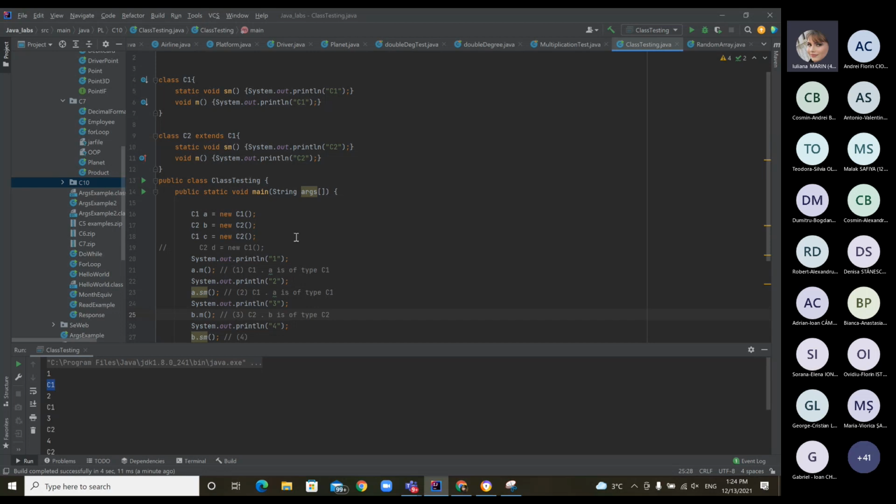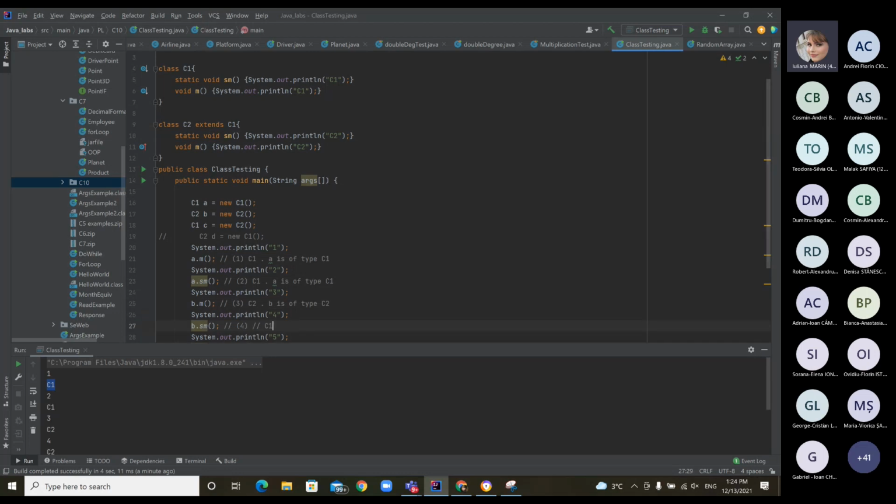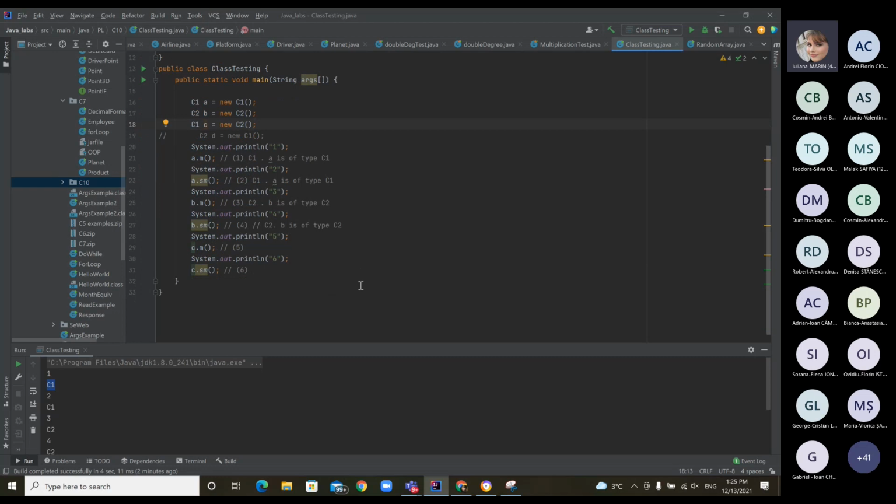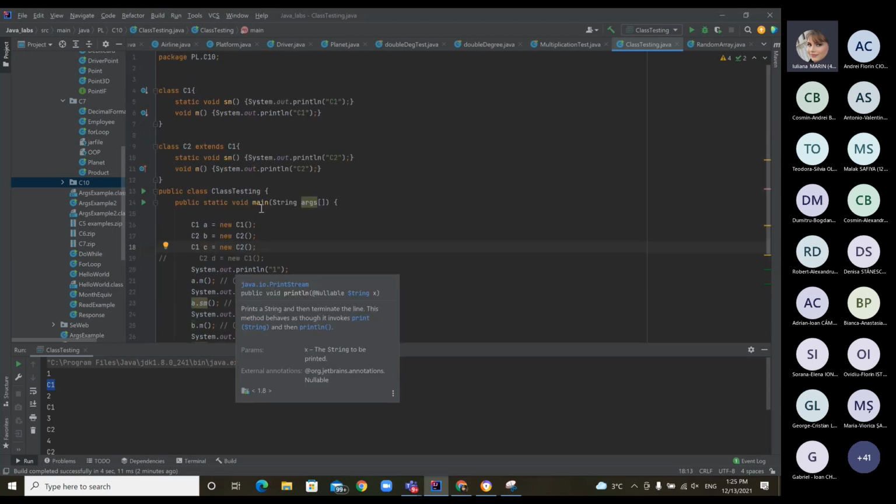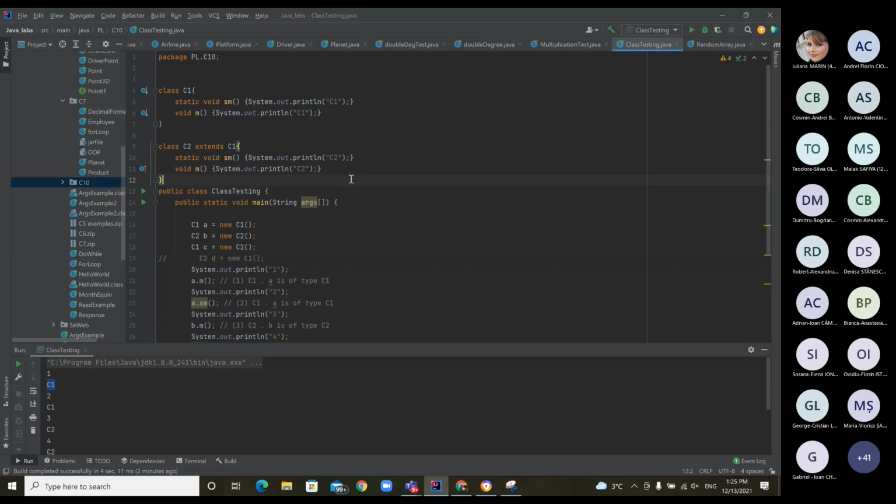Then you again have the SM method, and this will also be with C2, while B is of type C2. Now for C, it will be a C1 which has the type C2. So which will be the result when you call the method M and SM? Which one goes deeper, in your opinion?